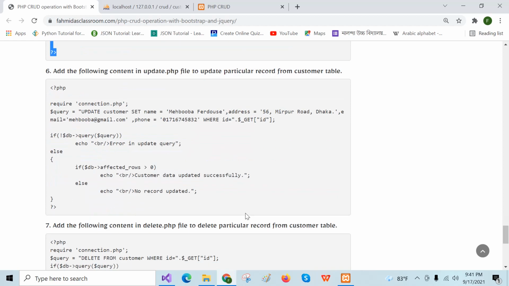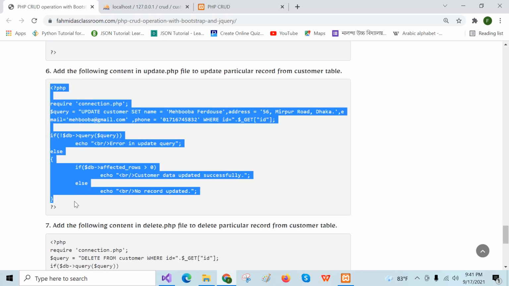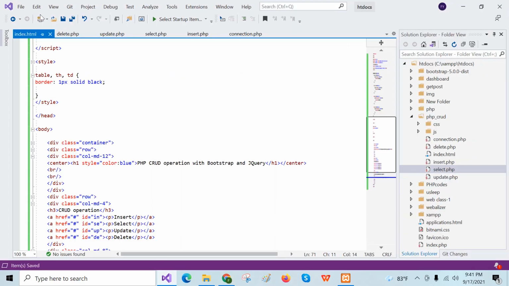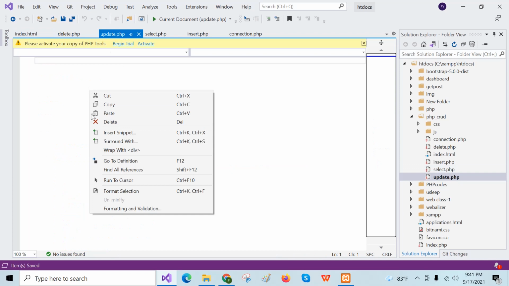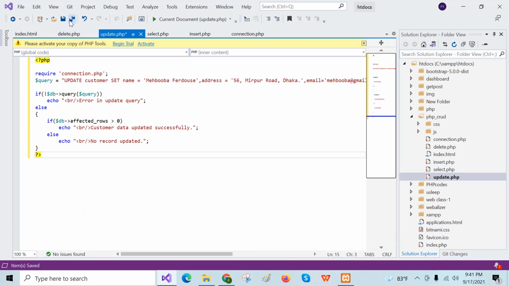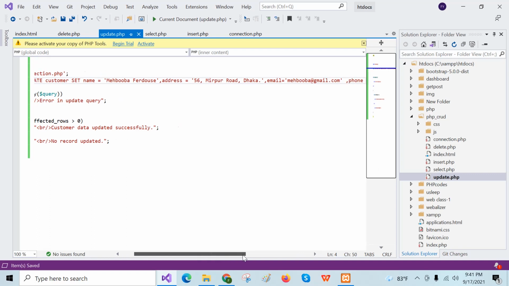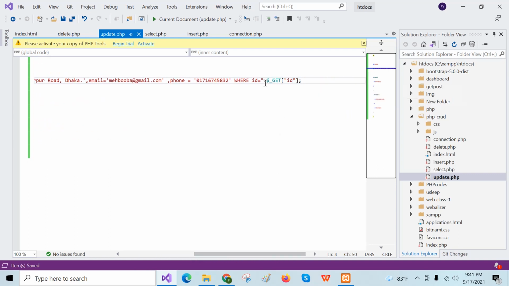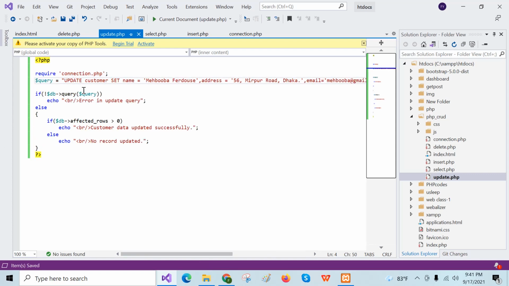Now I can go for step 6, which will update the data. For this, I have to add this code here and save the file. The connection file is added here, and it will update the particular record, and the ID value will be provided in the URL. If the query is executed properly and any record is updated, this message will be displayed. Otherwise, a no record updated message will be displayed.